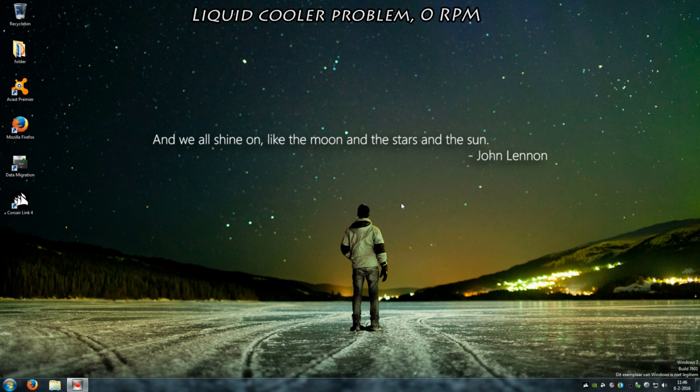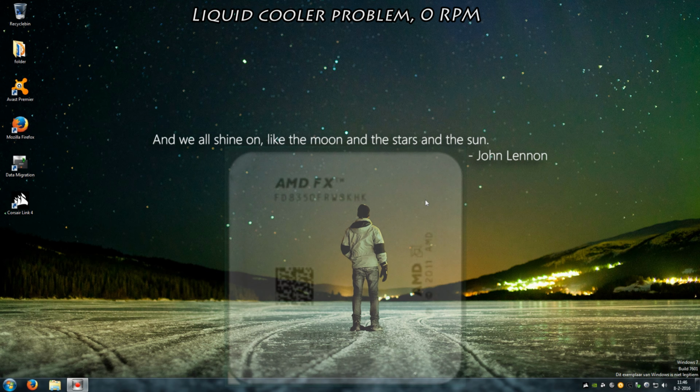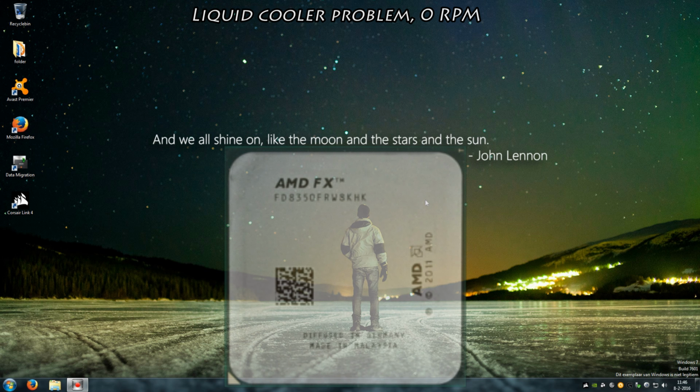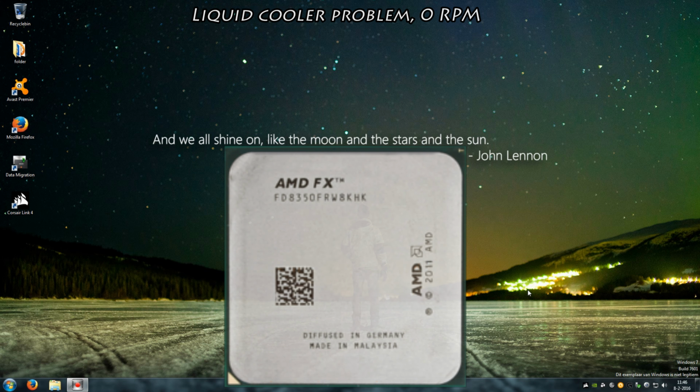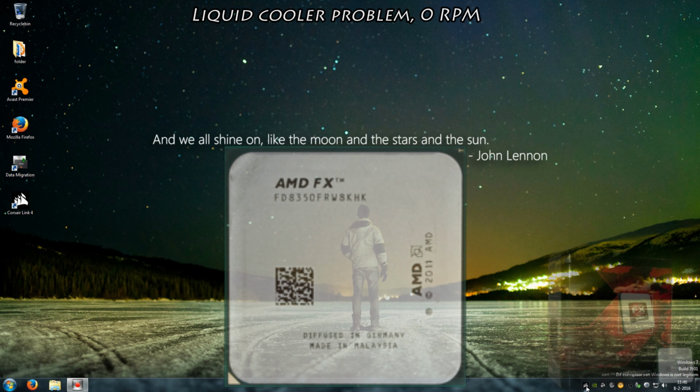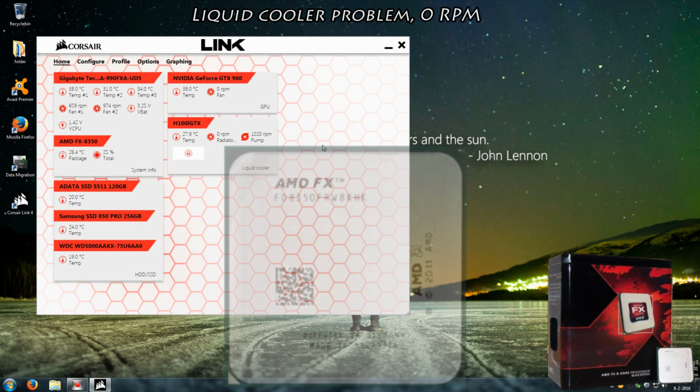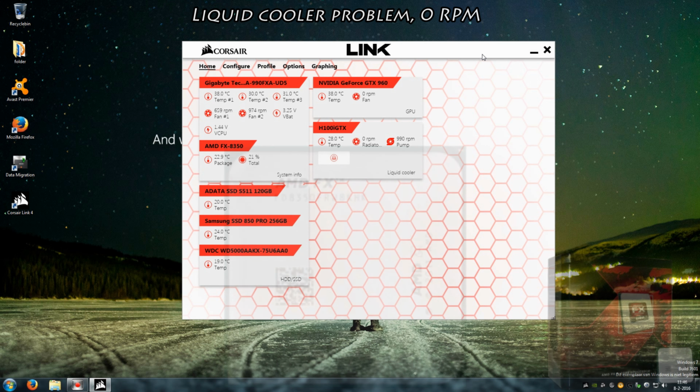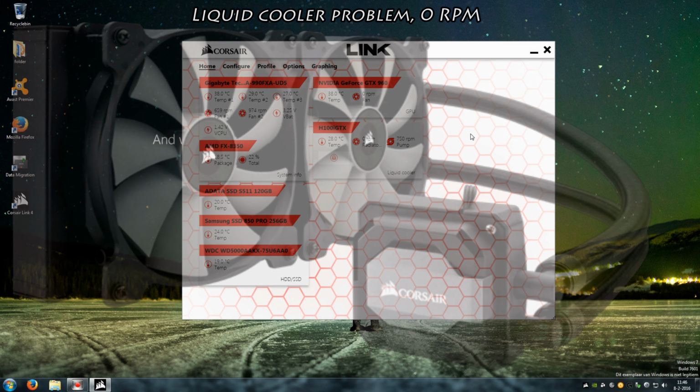I recently bought a new water cooler or liquid cooler for my PC, but mostly for my processor. In my case, I use an AMD FX8350 processor. These are extreme hot heads, so a liquid cooler is interesting in this type of processor, especially if you want to overclock. And the liquid cooler is better than the standard air cooler.